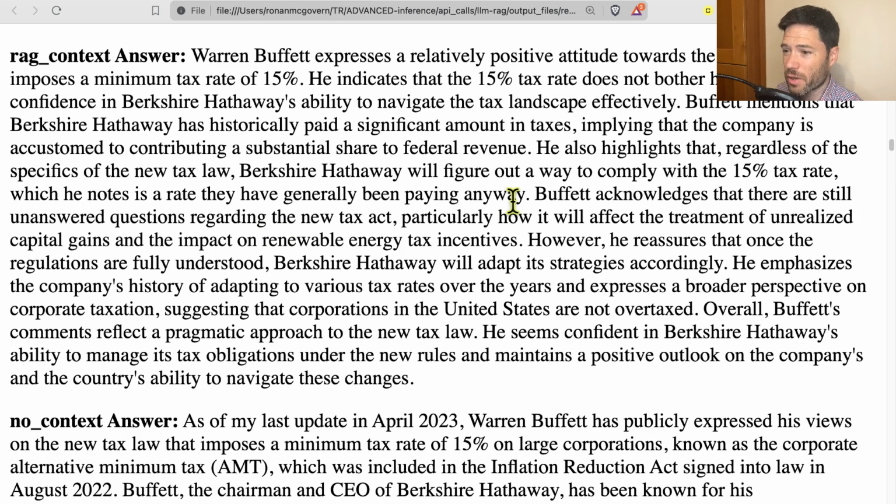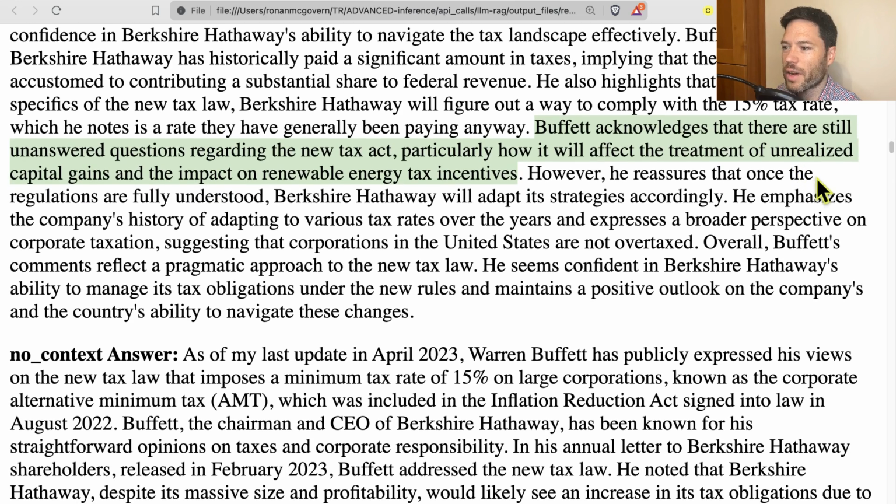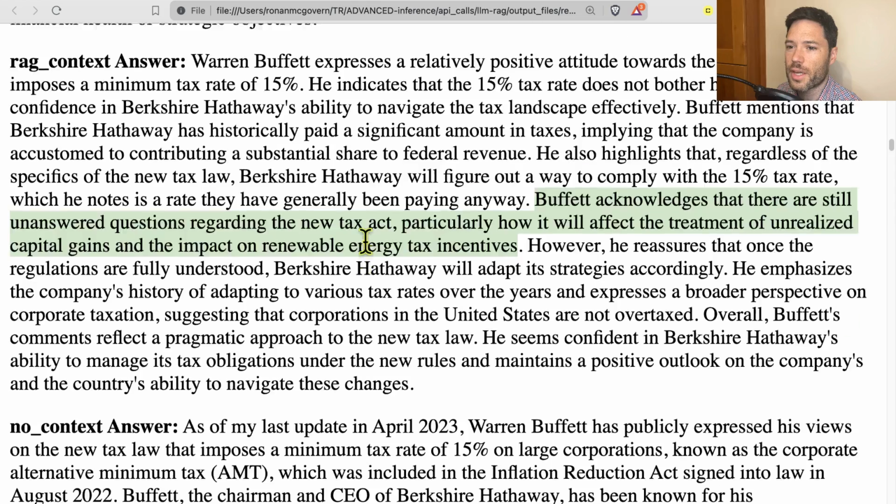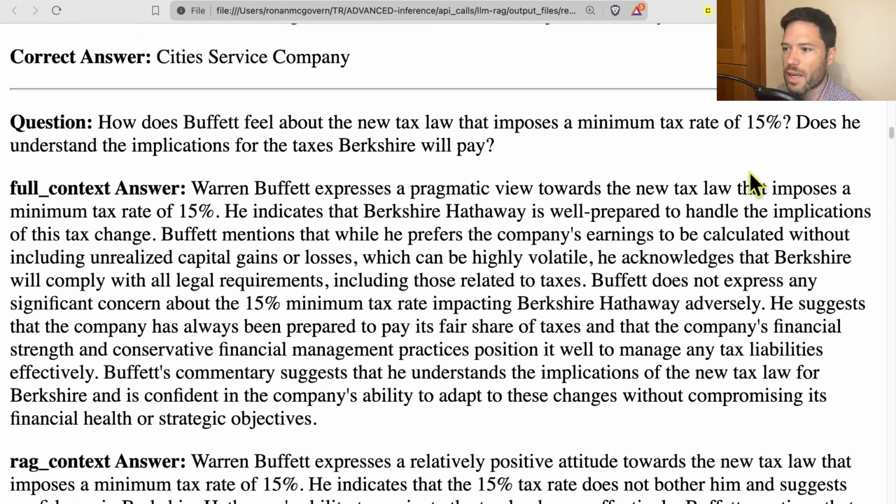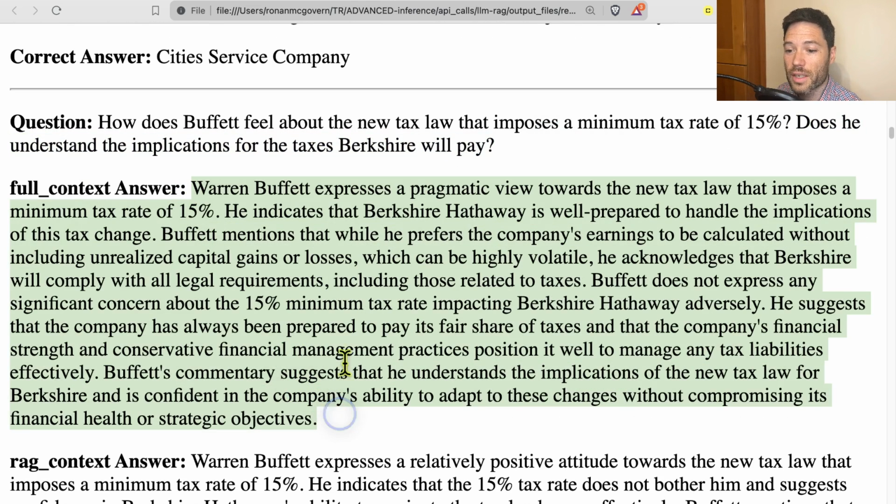The piece I'm specifically looking for is this one here, which says, Buffett acknowledges there are still unanswered questions, particularly how it will affect the treatment of unrealized capital gains and impact on renewable energy tax incentives, which was actually a question from the audience. And the reason I'm looking for this little snippet is because it directly answers the second part of the question, which is, does he understand the implications for taxes Berkshire will pay? And that part is not exactly answered correctly in the full context answer.